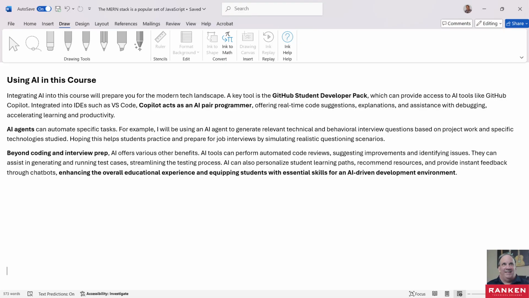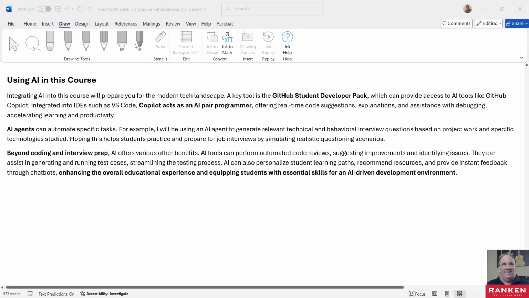And so just beyond coding, AI offers various other benefits. You can use automated tools for code reviews, generating and running test cases, testing processes. There's all kinds of ways to use AI nowadays. Not that we can cover everything, but I just wanted to give you an introduction into it.